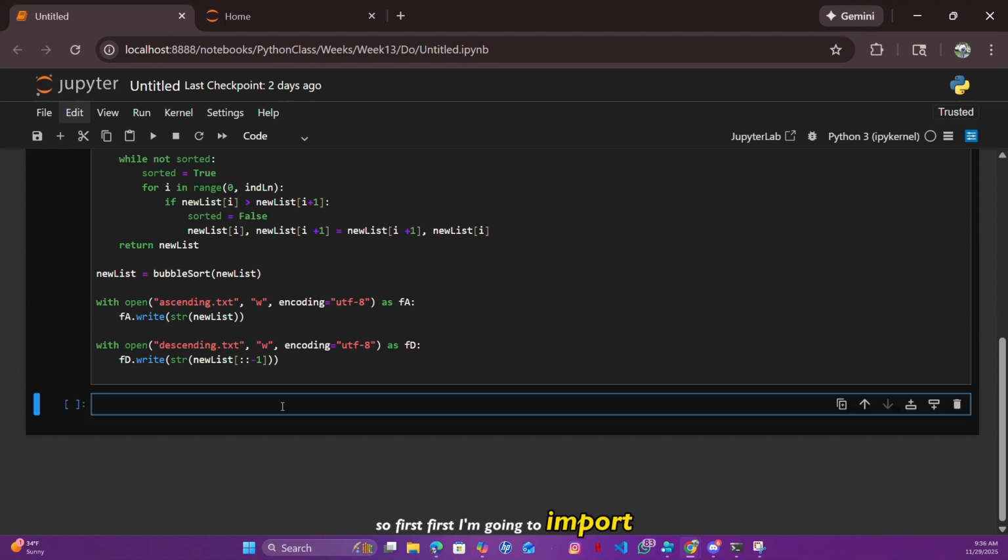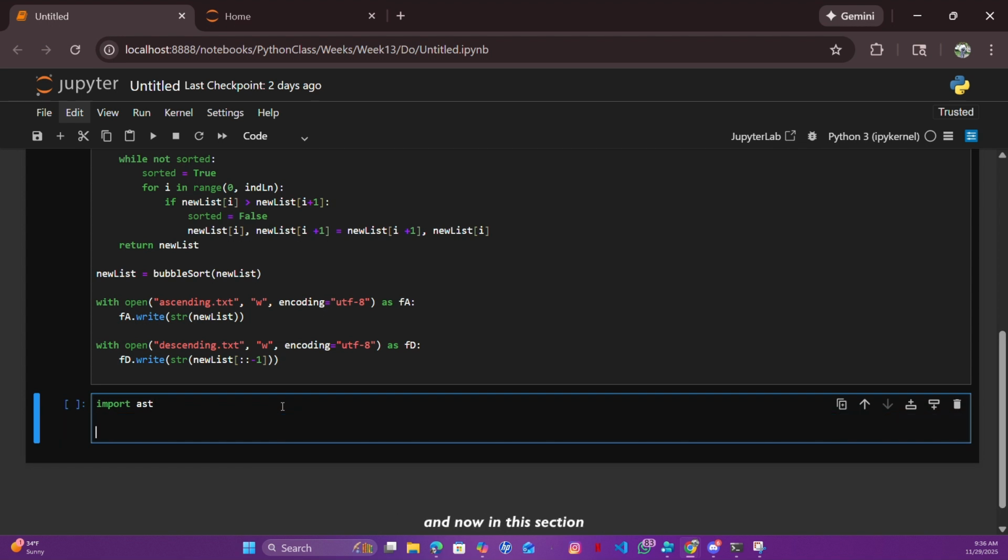So first I'm going to import ast, and ast is the module that is going to help me convert the document into a Python list, because right now the document is not a Python list. So I'm using ast to help me do that. Now in this section, I'm going to open my file with open. I'm gonna use my file in ascending order, ascending.txt, which I'm going to open in read mode, encoding equal UTF-8, and I'm going to open it as fa.